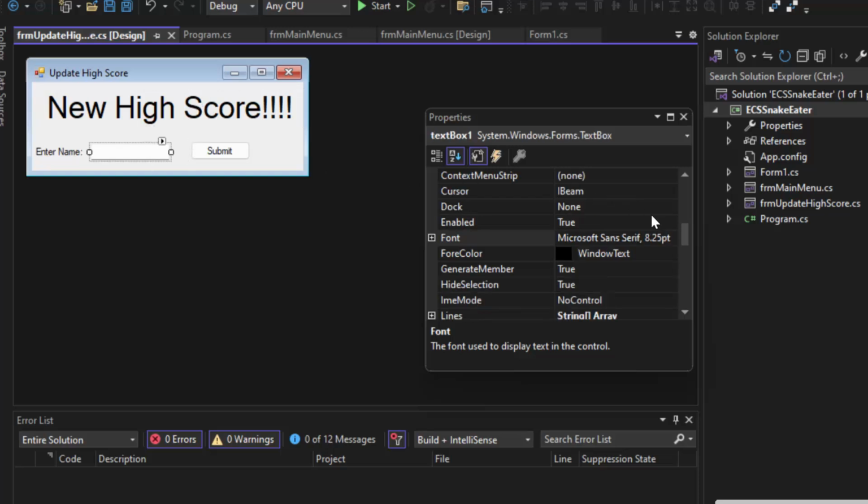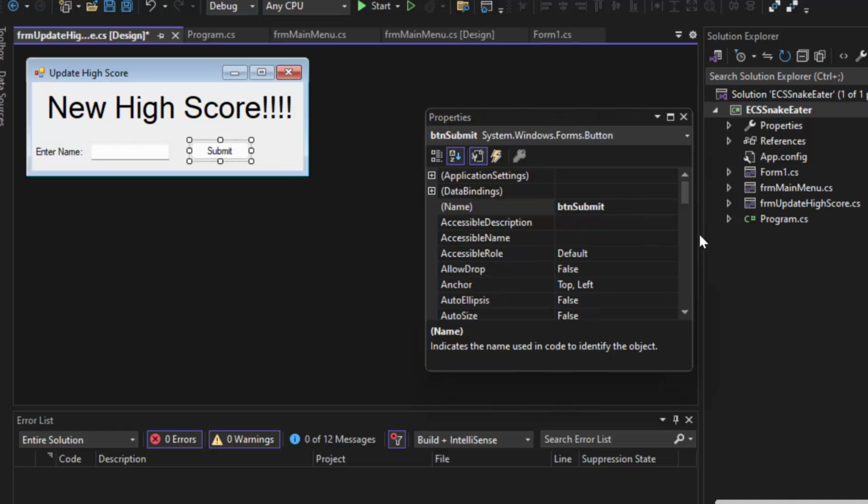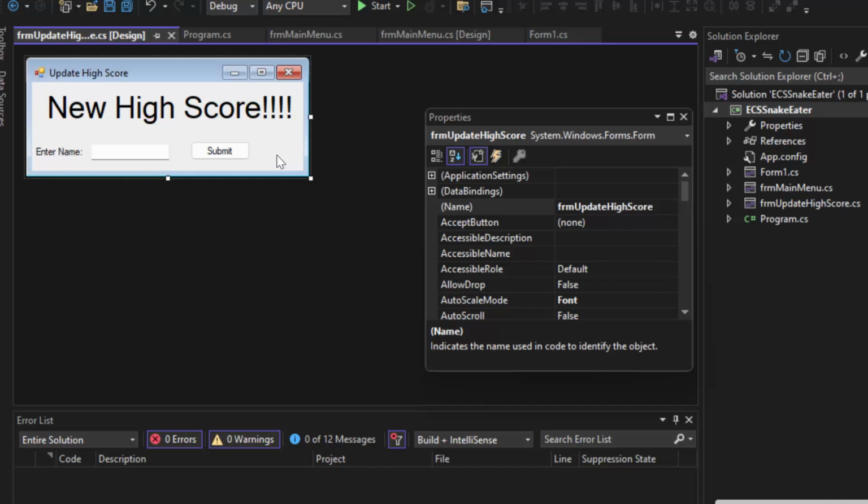I have a text box. I didn't name this one, so I'm going to do txtName. And then I have button btnSubmit. And when they click the btnSubmit button, that's where we're actually going to write to the file. This is where our try catch statement is going to go. I don't want to put a text box and the submit button on our Snake form. It just doesn't look good.